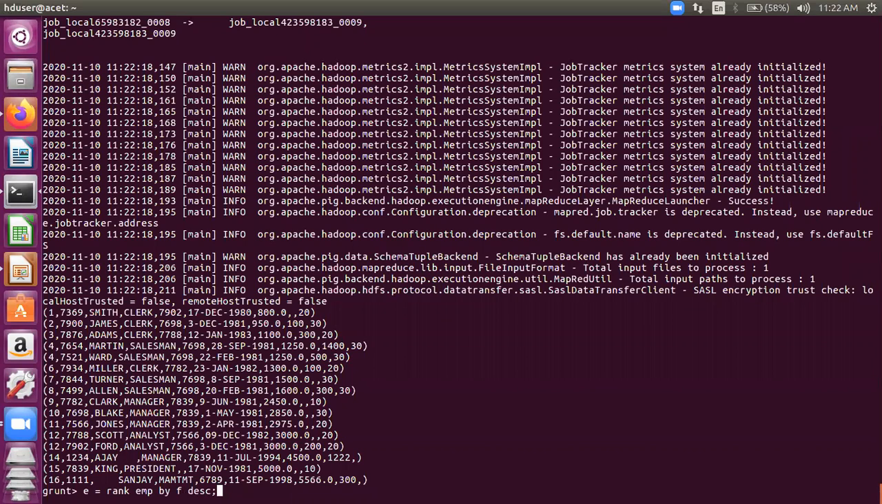Okay, we'll see that. But you see there are ranks where 2 people have the same salary, Martin and Ward, 1250. So they have the same ranks, 4 and 4, and the next person gets a rank of 6. So this means these are discontinuous ranks. If we want continuous ranks, then we should write the dense option here.